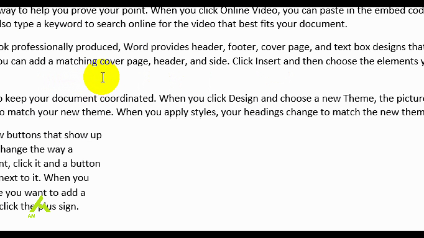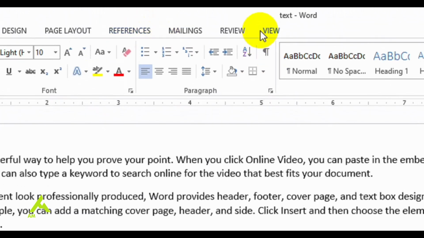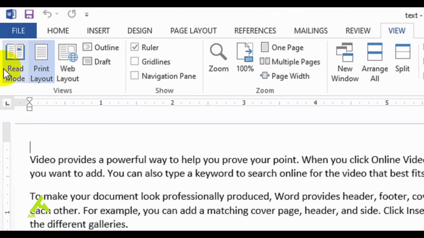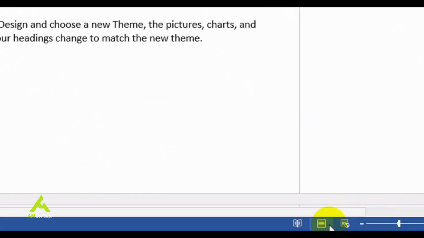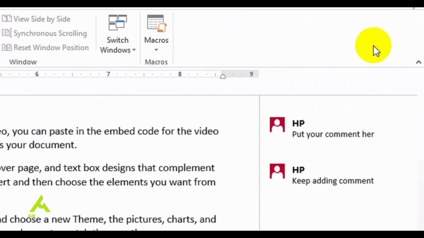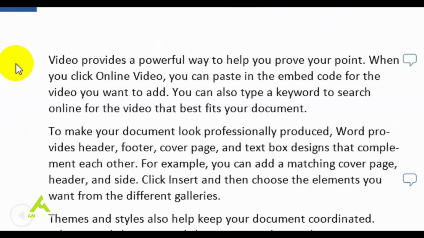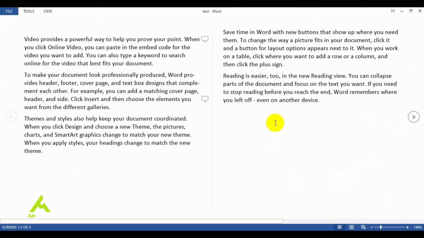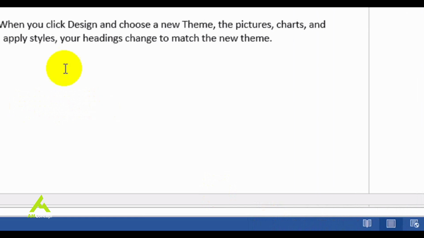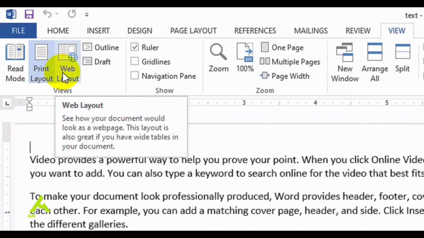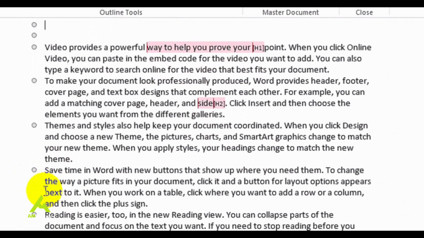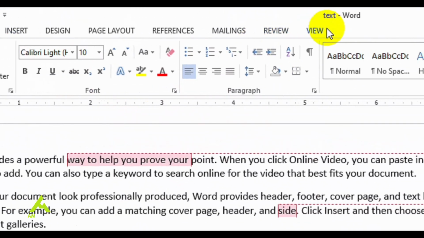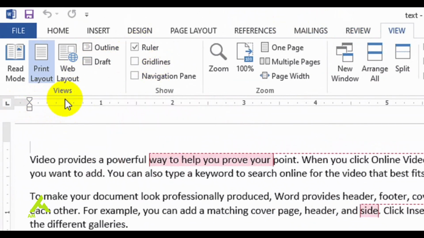So this is where we will stop for today. Now we've done the View and the Review. In the View tab, you have the different views, like the print layout view. Always set your view to the print layout. You also have the reading view, and you can switch from the status bar. Let your document always be in the print layout. This is how it looks on the web layout. You can just close that and change back to your view.